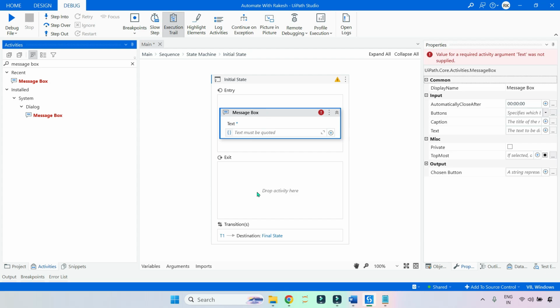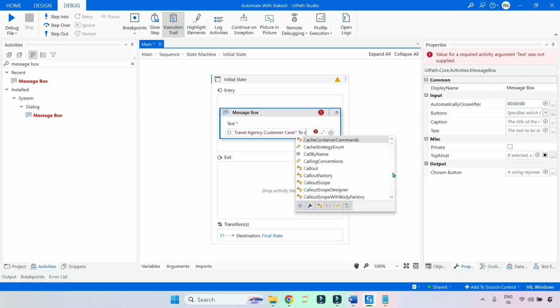When it goes from entry to exit, and when it goes from exit to transition. If I leave it blank, what would happen? All of these things are important to learn. In the message box, I'm saying, welcome to travel agency customer care. And to continue, click OK.